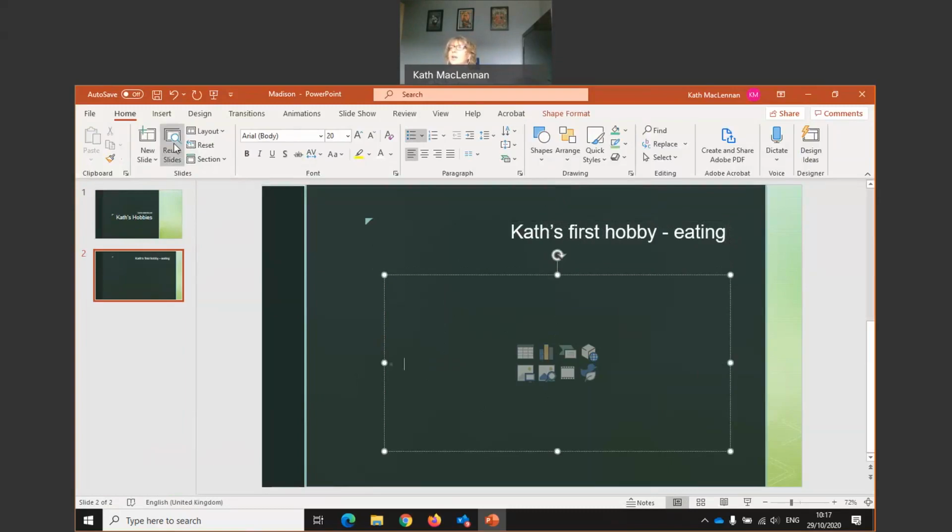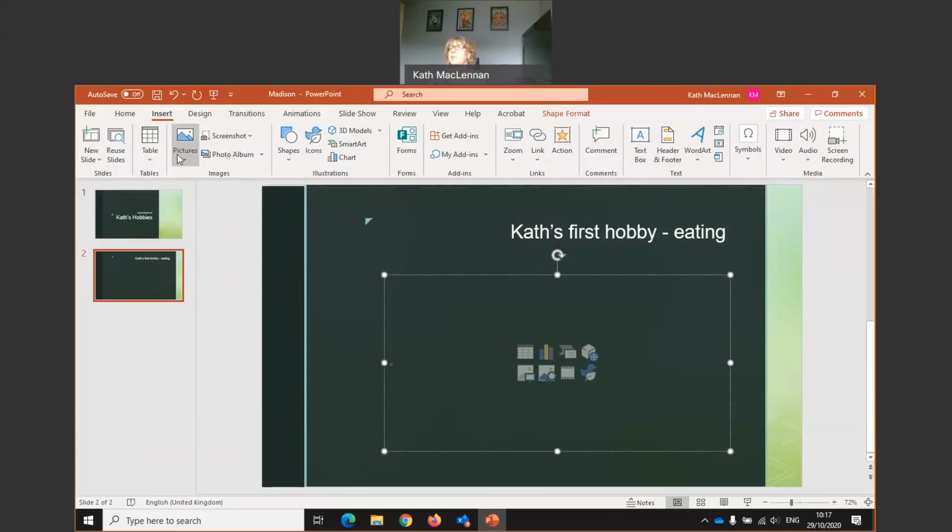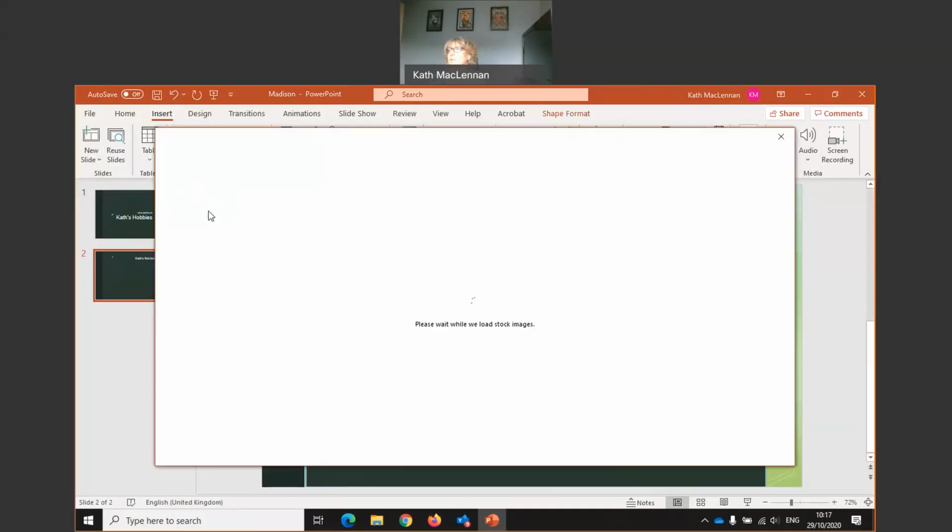So what I do now is come to insert pictures, and I'm going to use stock images. If you have photos of your own which you want to use, you could go to this device, but use stock images because that means that you're working with copyright-free images, and that means that we're not breaching copyright law. Copyright law means if you use an image or photo by somebody else and you haven't got their permission, you can be fined lots and lots of money, thousands of pounds. So it's really important that we use copyright-free images.